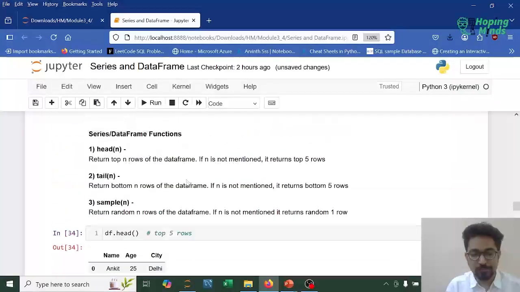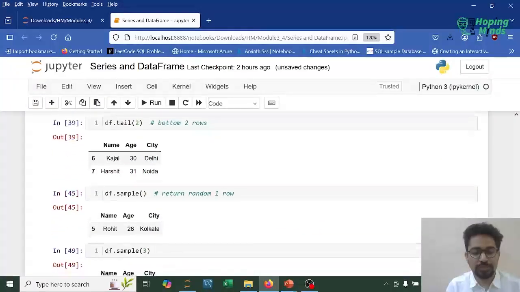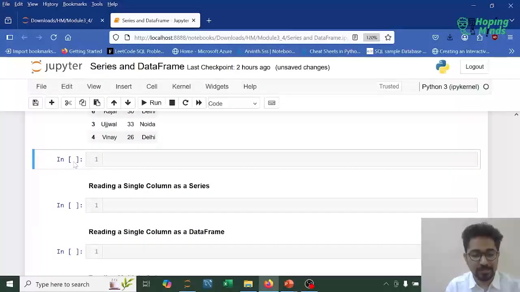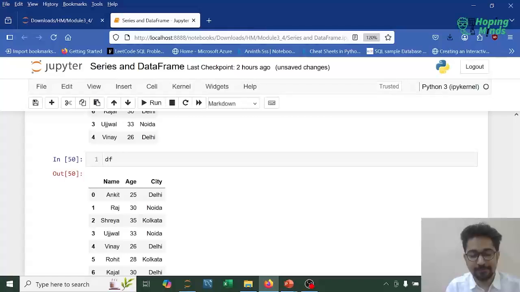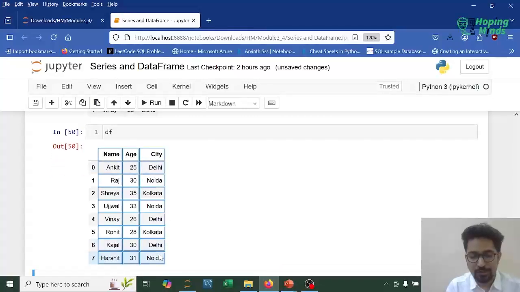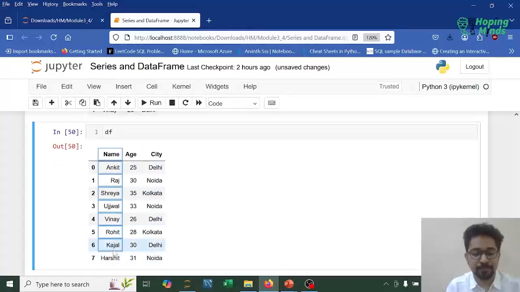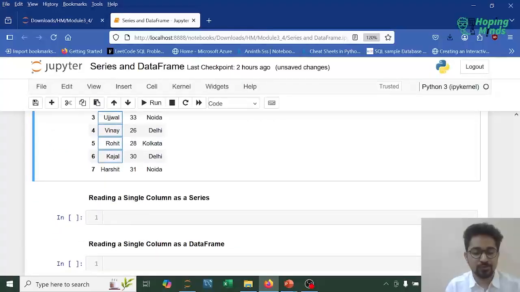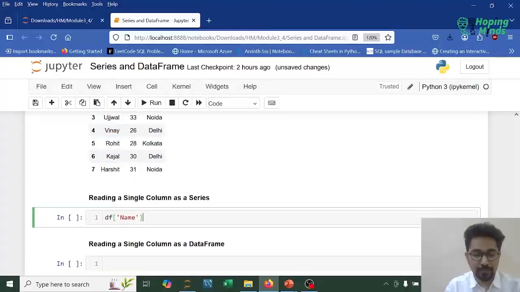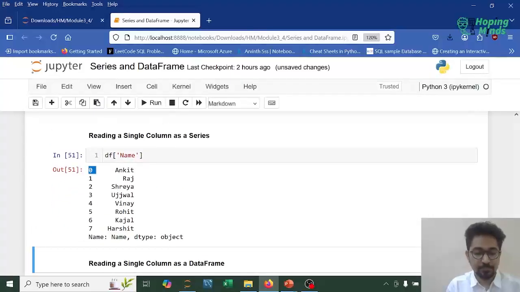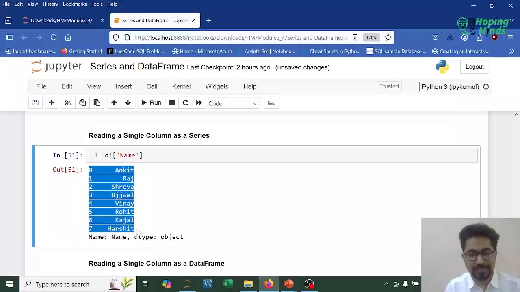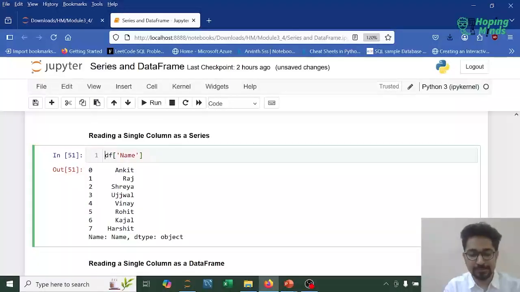So guys, I hope these functions head, tail and sample are clear to everyone. Now moving forward, let's understand how to read a single column as a series. So this was my data frame. Now if I'm supposed to read a single column as a series, let's consider name. I want to display name as a series. So if I write df.name, this is currently a series. If I use a single column of a data frame, it will be a series, but only when I'm using single square brackets over here.